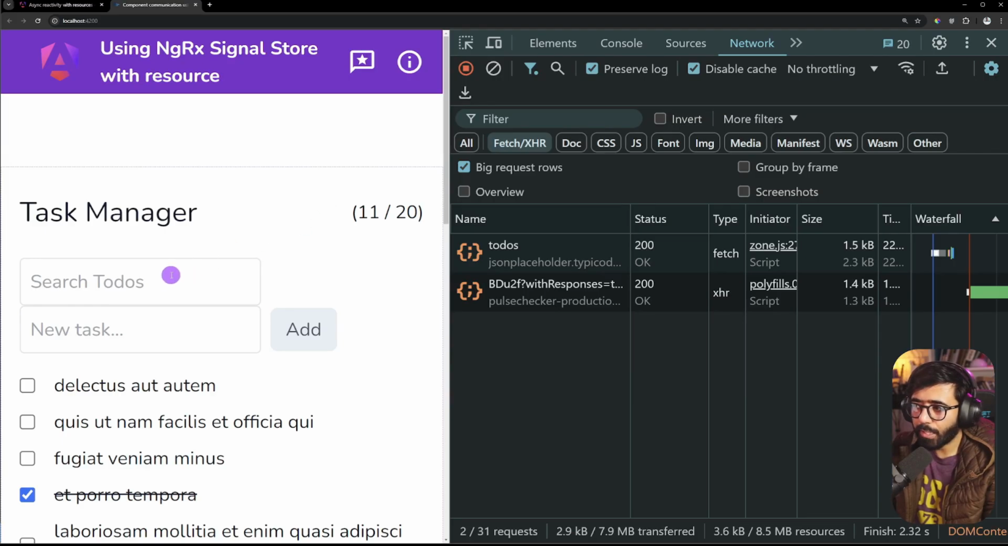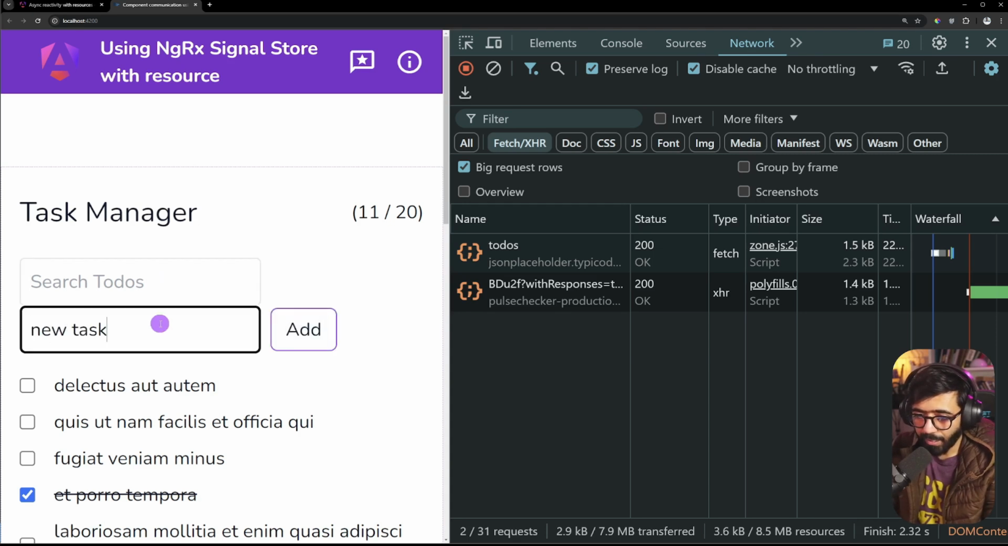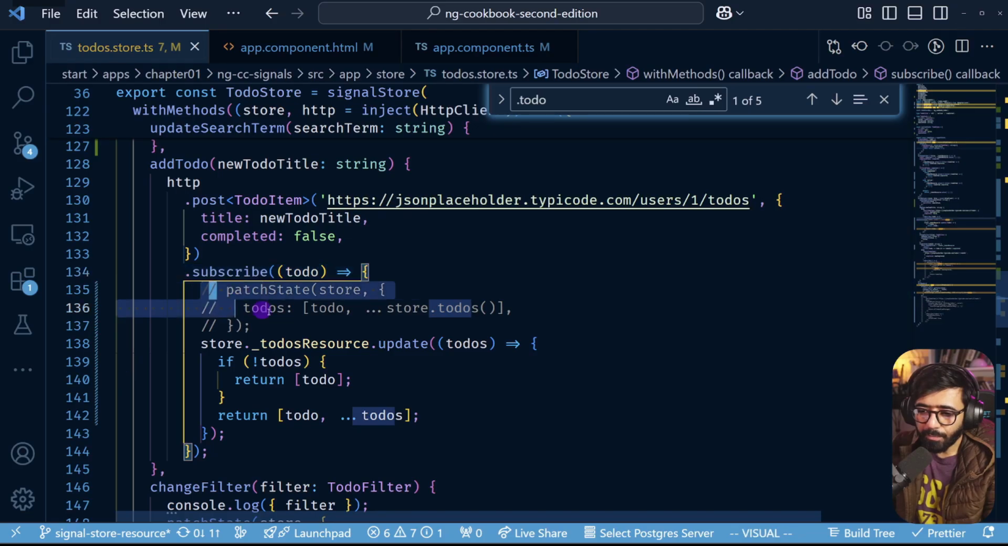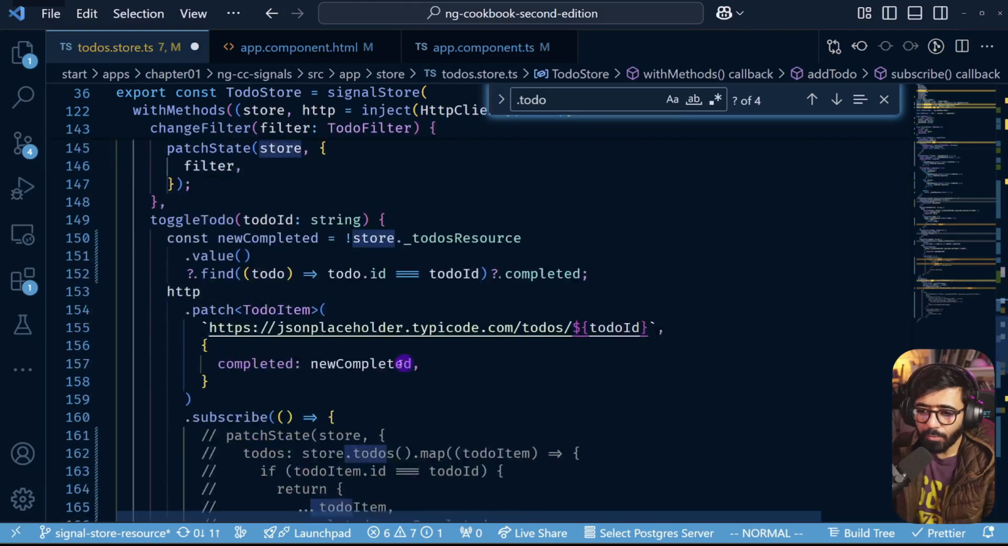So I'm going to go here and I'm going to say this is a new to-do. So here we can say new task. And if I hit add here, you can see that we can see the new task right here after the API call has finished. Awesome. Now we can remove this particular code from here, and then we can go to the toggle to-do.